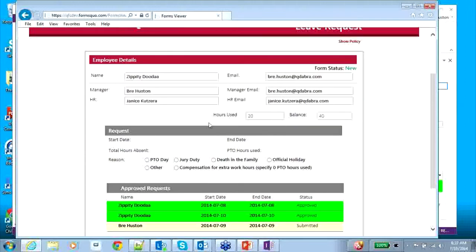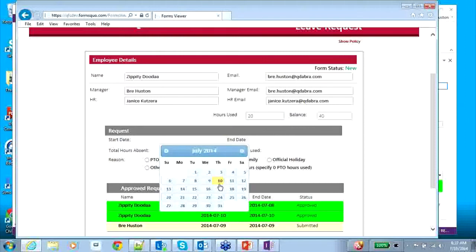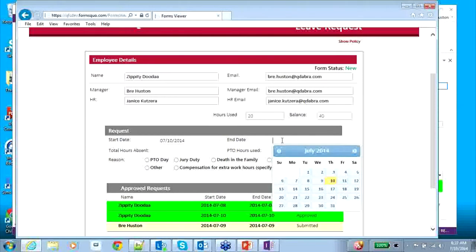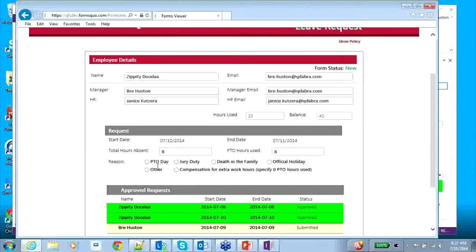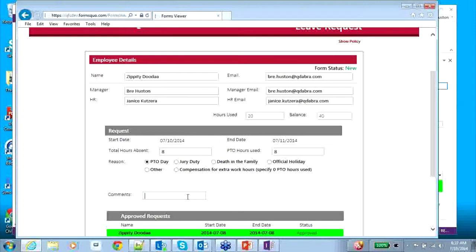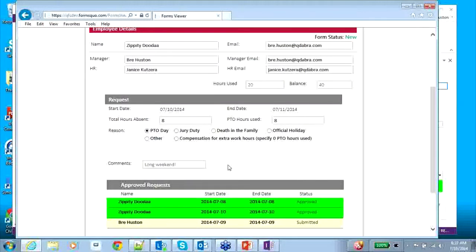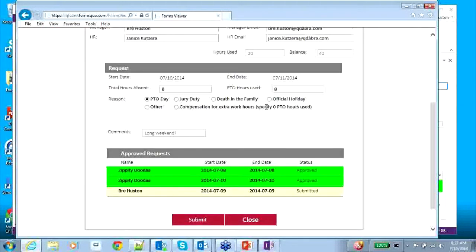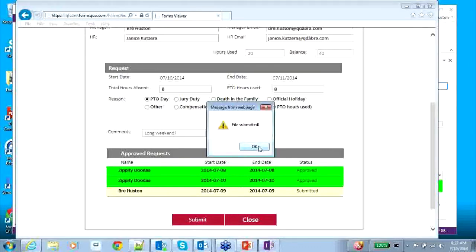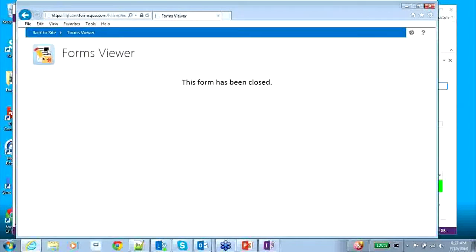There we are. So he currently has used 20 hours and has 40 hours to go. So he wants to take Friday off for a long weekend. And we're just going to say long weekend. And you can see that hide show functionality as the user fills in appropriate information. So we're going to submit this request. We can see we get that prompt, file submitted, and it's been closed.